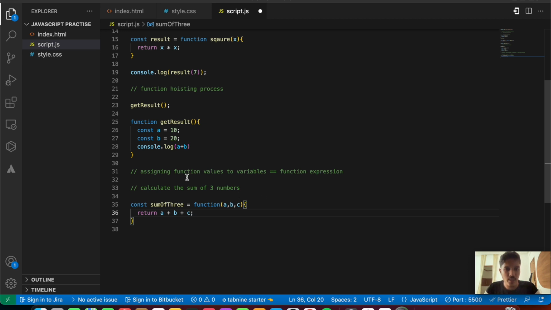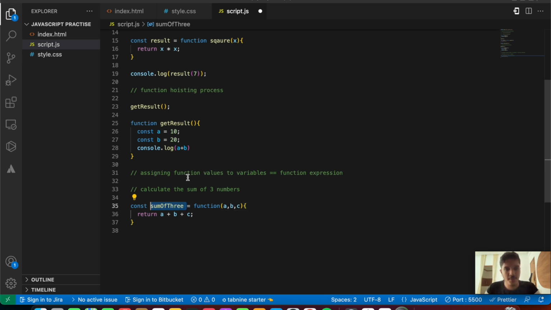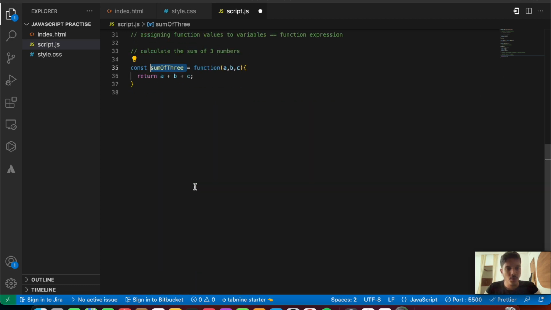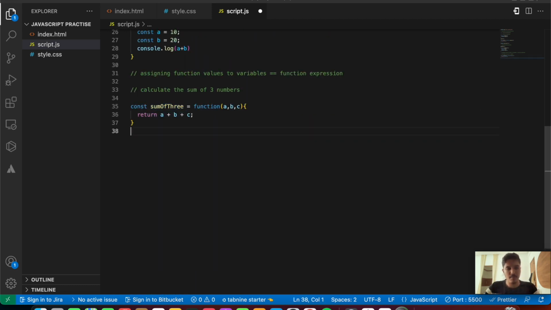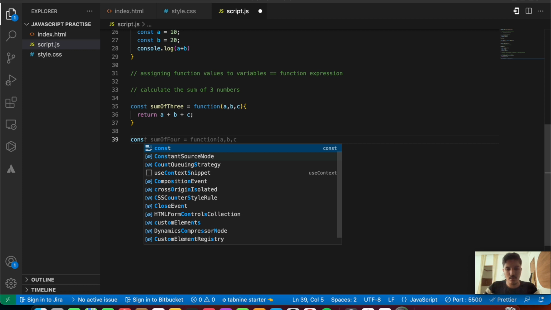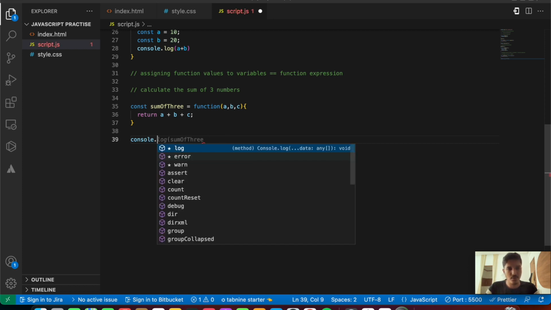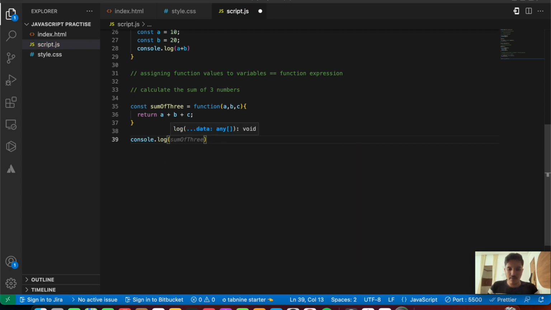So basically we are assigning a function to a variable. That's known as a function expression. We have already done this over here. Let's console.log this particular function. Firstly we're going to invoke it, that is sumOf3, like this, and to this we're going to pass in some values as parameters. Since we have three parameters, we're going to provide three values: 10, 20 and then 30. Let's keep it like this.